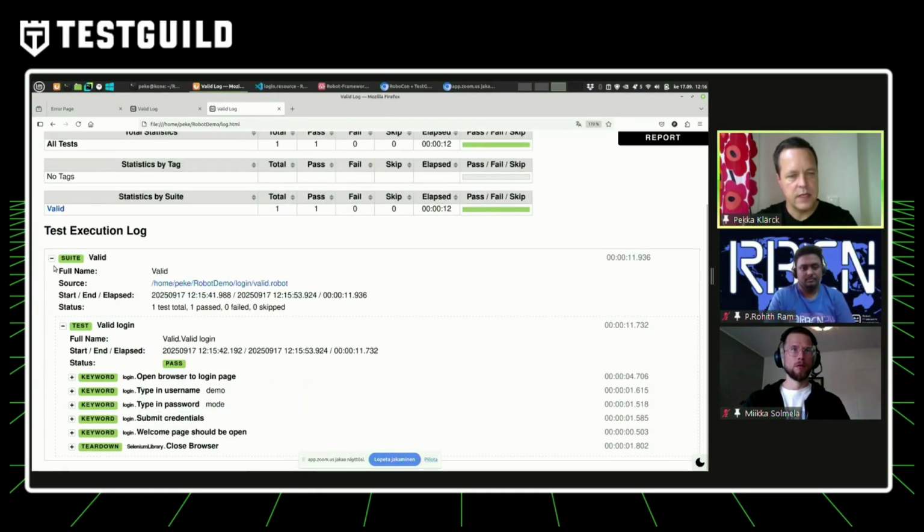that, okay, we had a test suite called valid. It was created from the valid robot file that we executed. It had a single test case called valid login. And then we can see each of these keywords that were executed. We can see that opening the browser really took some time, but otherwise it was relatively fast. Well, there was this delay even, so that's why this is what it took.